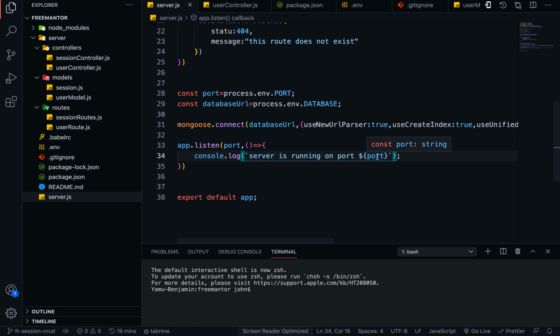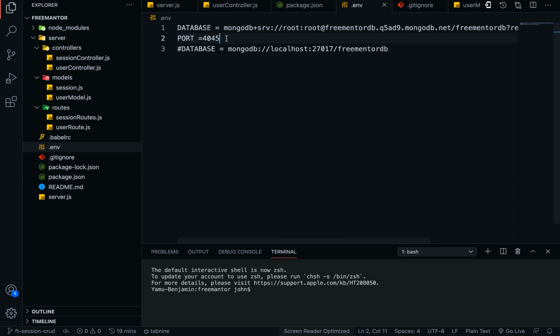So then you put here port number. This means if you have used a port here, in your .env you're also going to put a port, 4045.